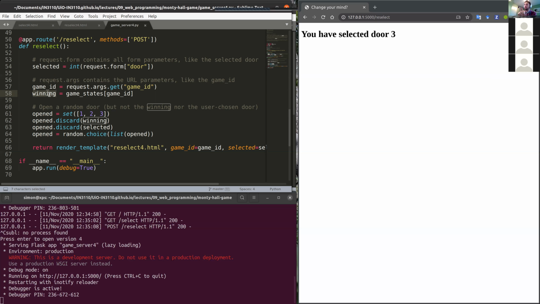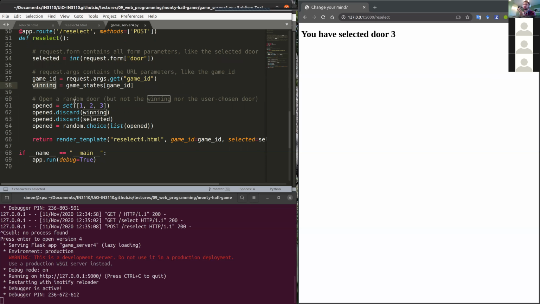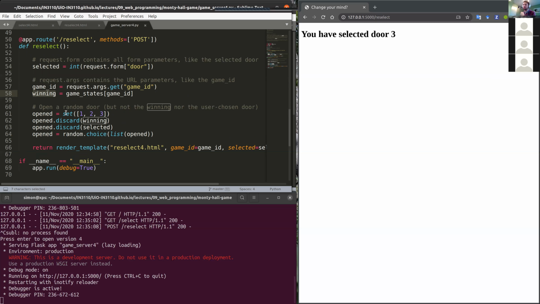So now I have the door that the user has selected, and I know which is the winning door. With these two pieces of information, I can work out which door the operator should open. The way I do that is that I start with a set of 1, 2, 3. Then I discard the winning door because we certainly don't want to open the winning door. Then I also discard the selected door because I don't want to open the door that the user has selected. And then from the remaining choices, I randomly make a choice. And that will be the door that the operator will open.